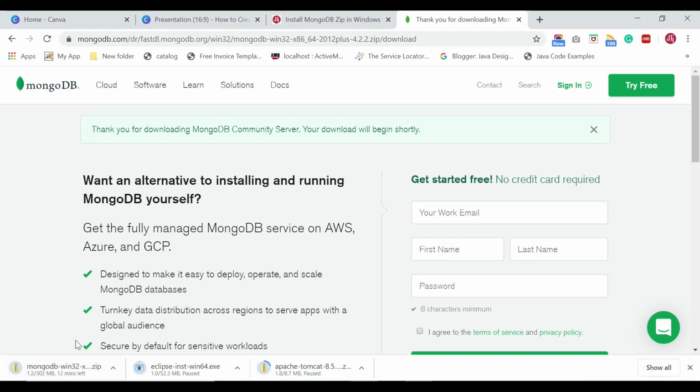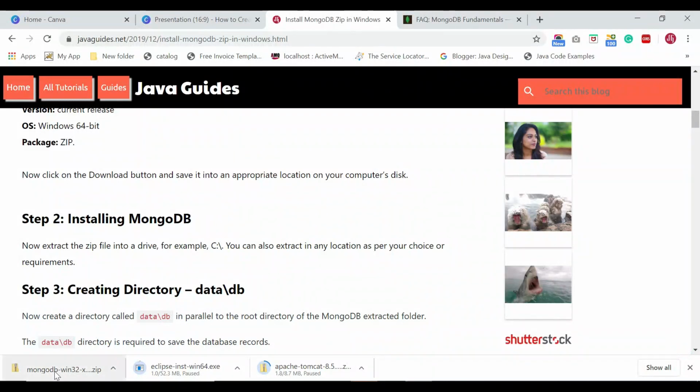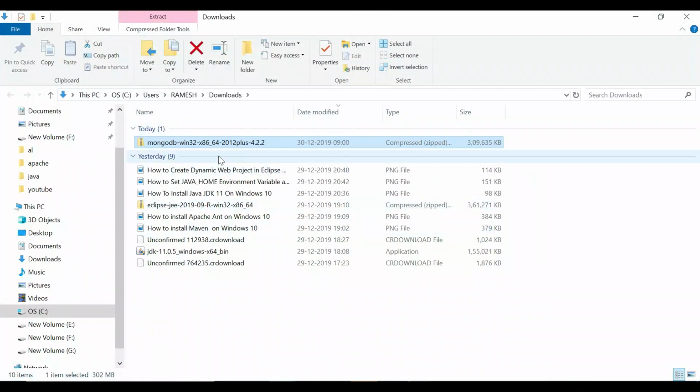Yeah, here we go. So let's wait for a moment. It will take a couple of seconds to download. Yeah, here we go. So once the MongoDB zip package is downloaded, let's open it in a folder. Here we go. So let's unzip it. Right click and unzip this zip file.